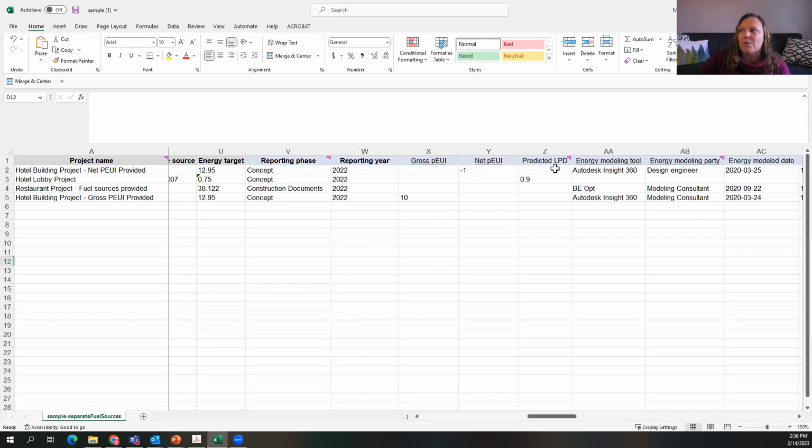And then we get into these blue, which are optional, but contingent. So if you do say that you have a gross or net EUI, you have to include your energy modeling tool or your energy modeling party. This is one of the big changes for 2022 reporting. We have a column for gross PEUI and net PEUI.